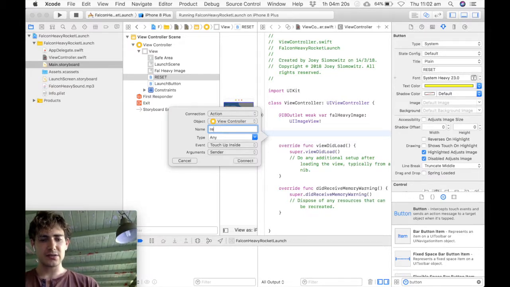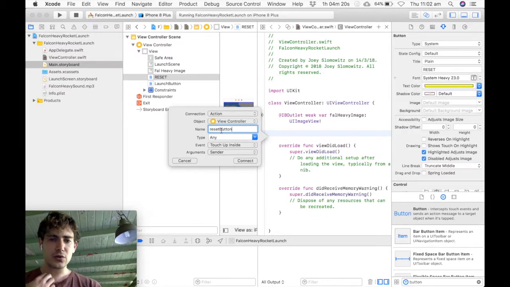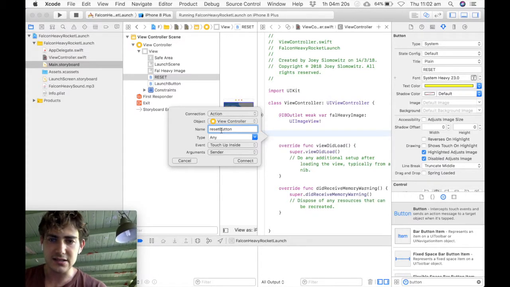Let's call this reset button. Notice that I'm writing the reset button starting with a lowercase and the next word starts with an uppercase B. This is called camel case, and it's just the consistency for how you write in this language.